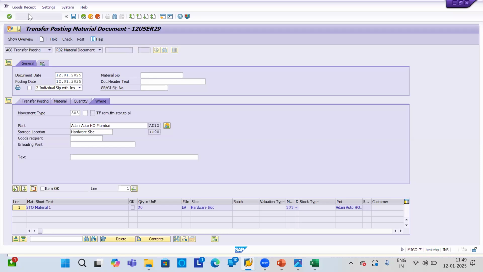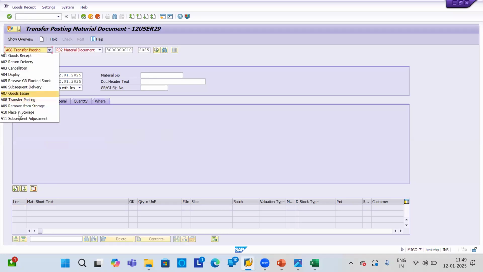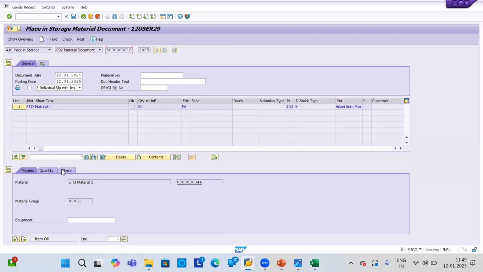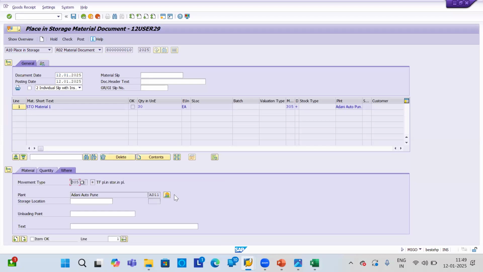MIGO. Place in storage, and material document. Enter. The system will automatically take movement type 305. You need not give this movement type. Here the system will ask in which storage location you want to place this material. Then you can enter the storage location RM00. Item okay. Click on check.